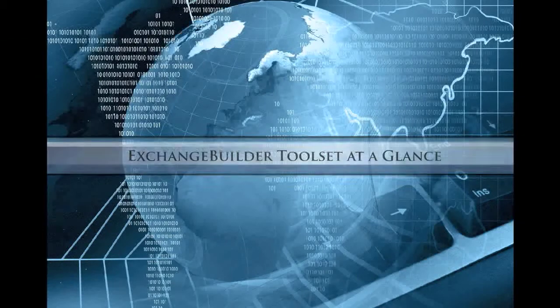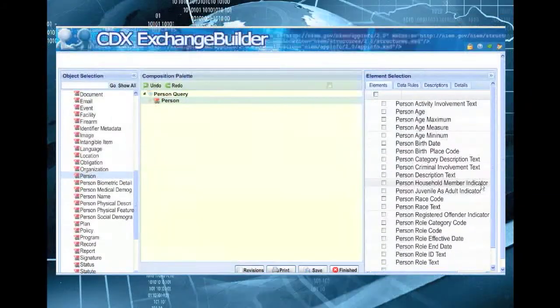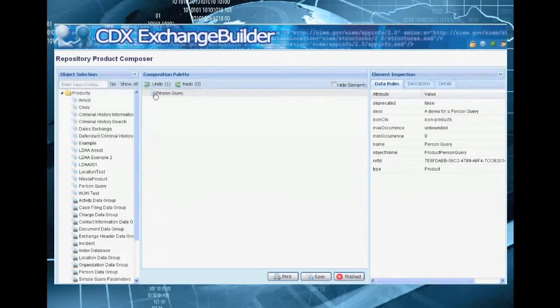The composition palette, the center pane, is where the product will be composed. The object section, or left panel, contains all the possible registry and repository objects that are available to drag and drop into our composition. The element inspection area on the right panel provides an area for selection of elements related to the objects added to the composition, and also provides information about the objects themselves.